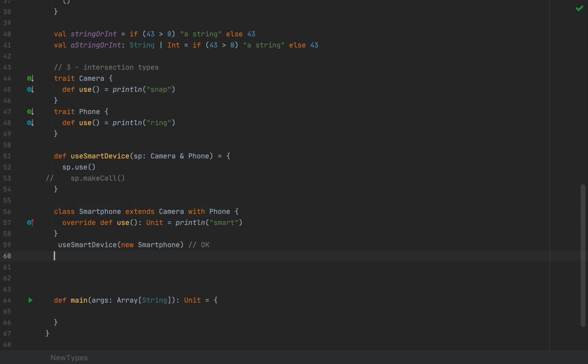And if I uncomment the call of useSmartDevice, then it will also pass the compiler checks because this intersection type will only act as a restriction. The compiler doesn't actually care how the actual type is going to be implemented as long as I fix the prior compiler errors, which we did.